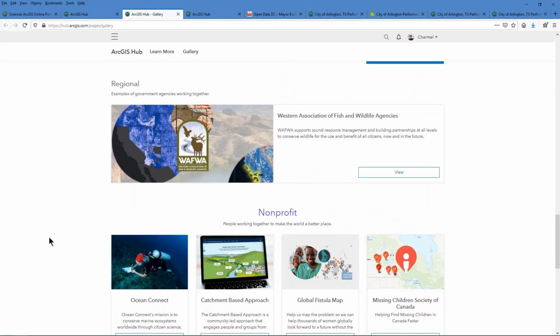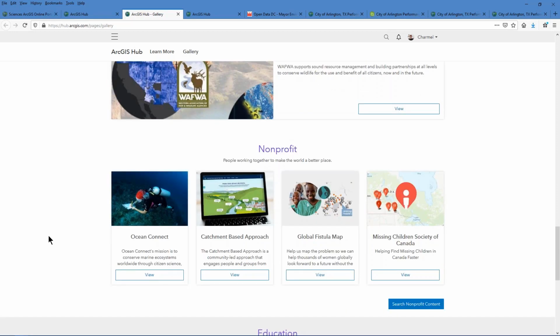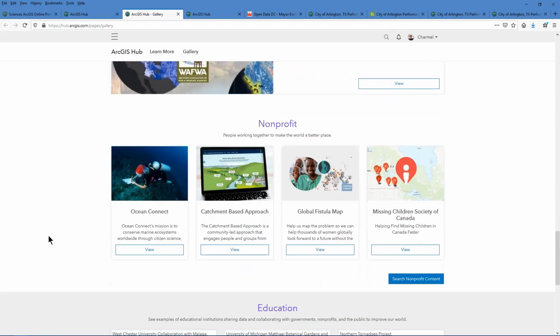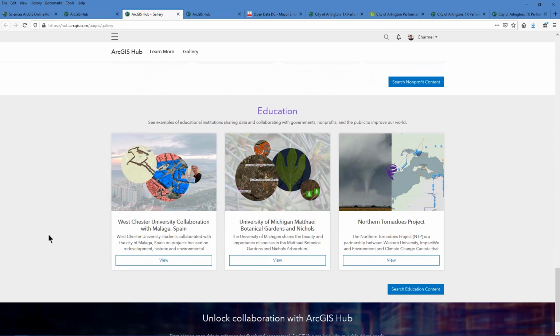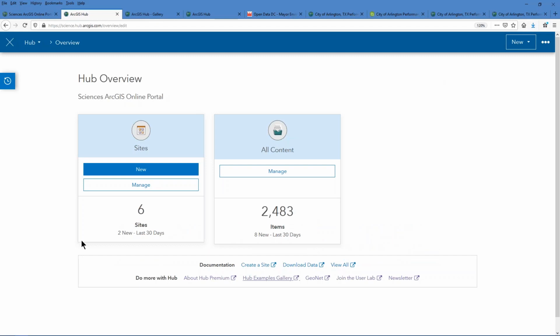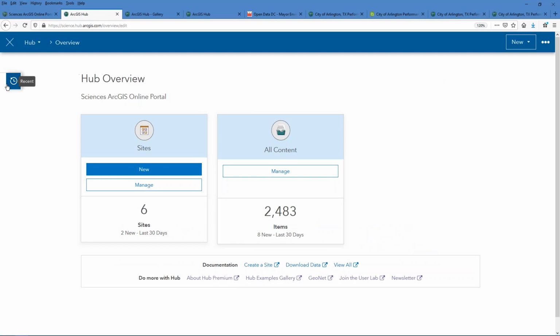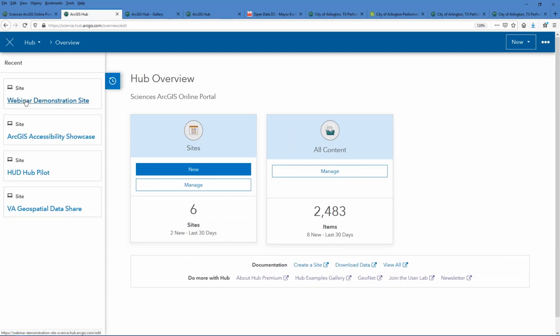And each of these are publicly available sites, so you will be seeing what the public's seeing and what the community members are intended to see. Every time I come here, there's something new, and thousands of these sites have been created. It's pretty amazing. All right, so that's the gallery.